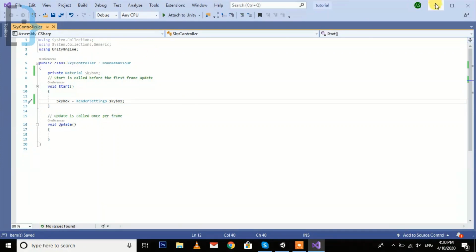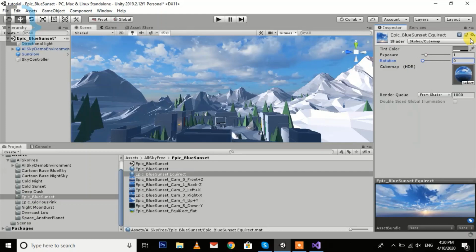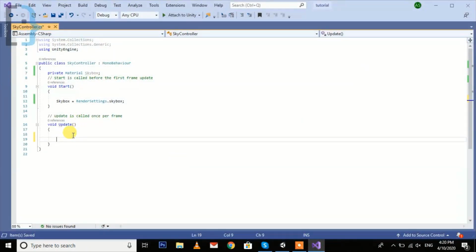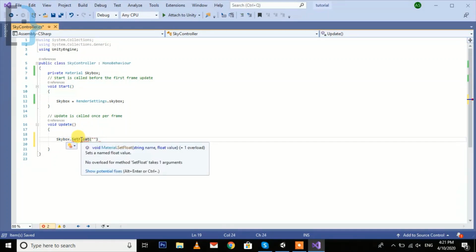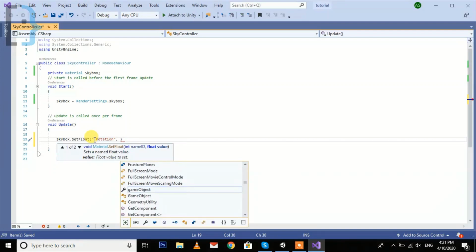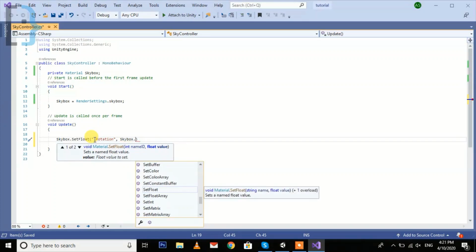Okay, so now I will go to the shader editor. Edit shader. So now you can check the name of the rotation parameter. It is _Rotation. Okay, so now we are going to use the Set, and we can see SetFloat. It takes two types of parameter. First will be a string, the name of the parameter, and the second will be a float. So just pass the name of the parameter, _Rotation, and the second will be the value for the rotation. So you just get the value of the current rotation.